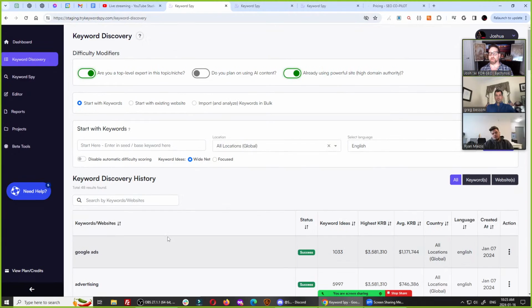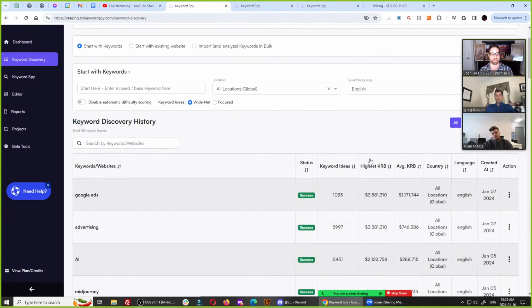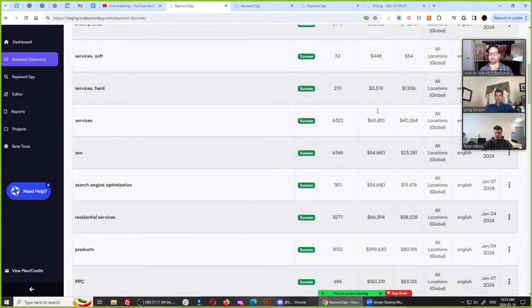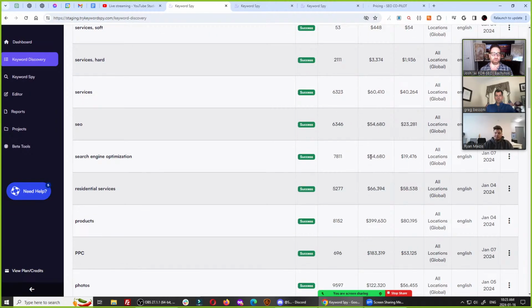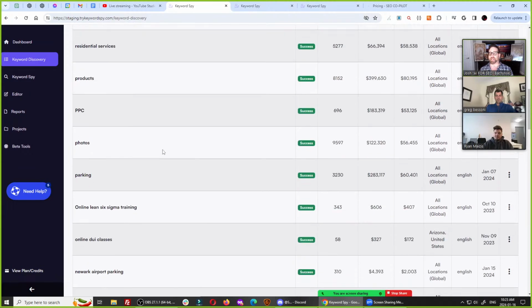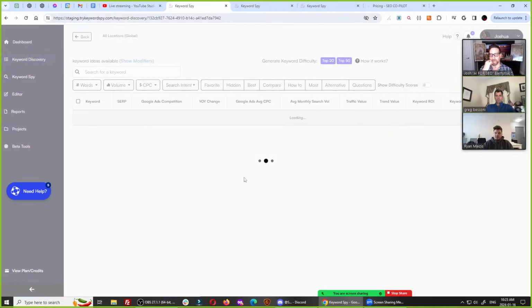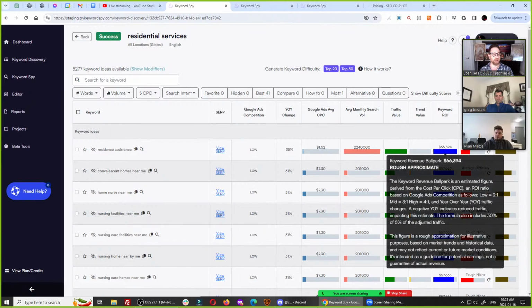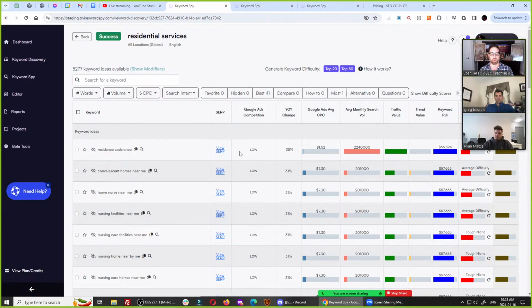So let me show you this here. If we check out, say, this is how much money is behind stock photos. Not a huge amount. Here's the money behind search engine optimization. Again, around the same amount. Let's take a look here at residential services. We also have here like residence assistants, nursing homes, a lot of money behind these niches, right? In a rough ballpark. This is low.